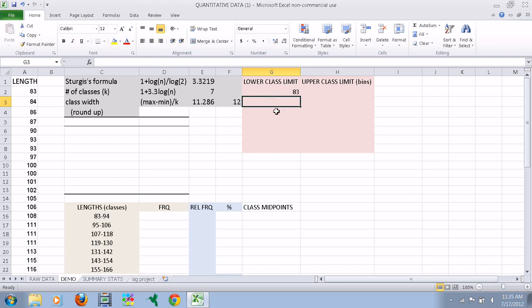Now to construct the rest of the lower class limits, I know my class width is 12, so I simply add 12 consecutively until I get all my lower class limits. So what I'm going to do here is my next lower class limit will be equal to the 83 plus the 12. And now I can just copy and paste, and here are all my lower class limits. So that's how I got the 83, 95, 107, 119, 131, 143, 155. I added 12 consecutively to those.